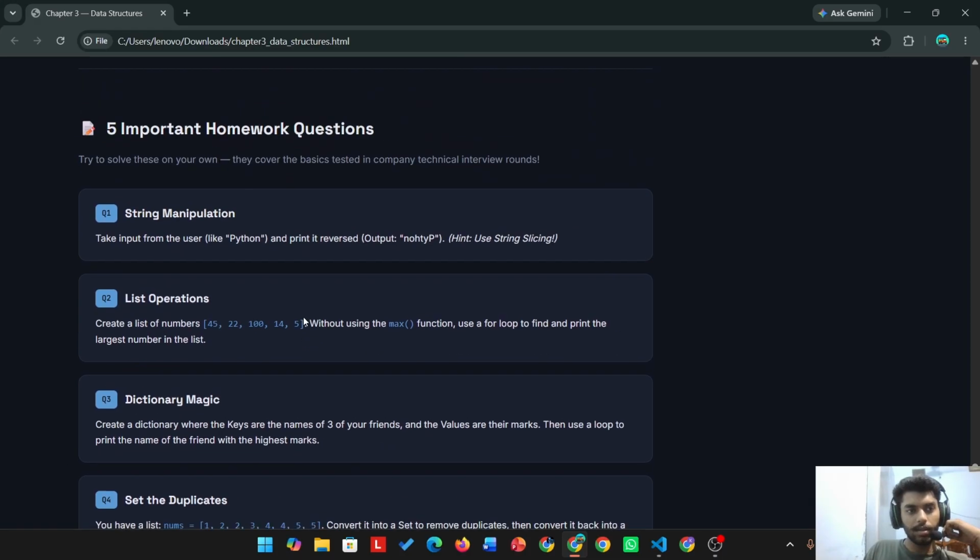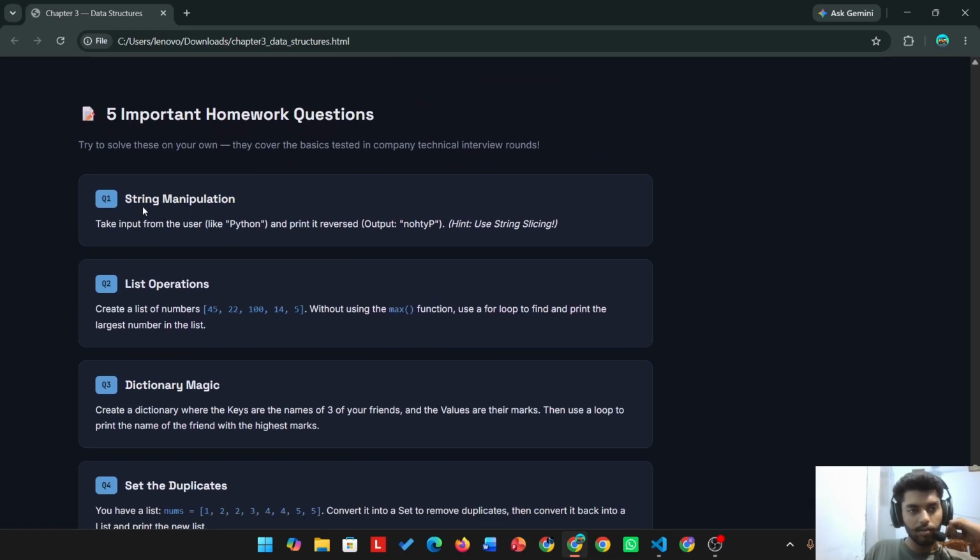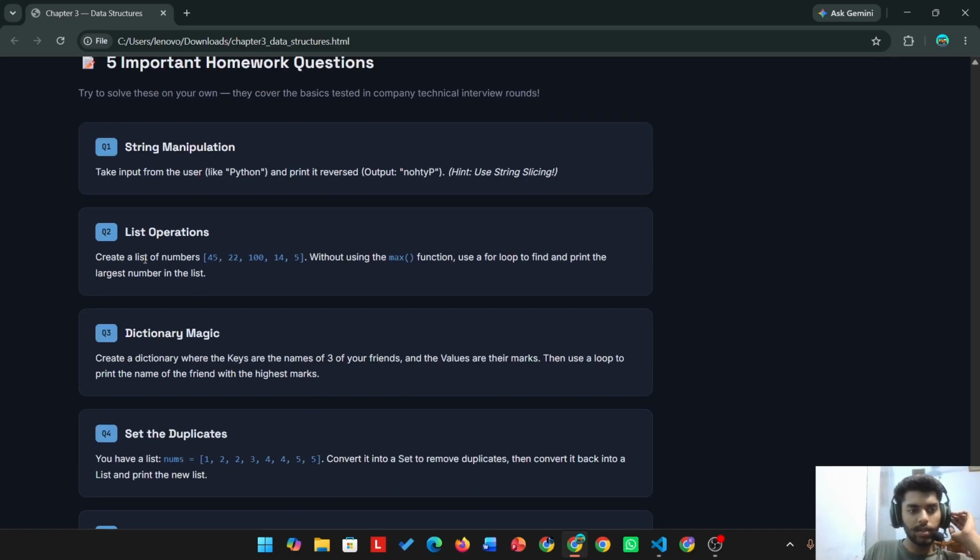I'm telling you, string manipulation: take input from the user, like Python, and print it reversed. So you know how to reverse a string. Now list operation: create a list of numbers, without using the max function, use a for loop and print the largest number in the list.